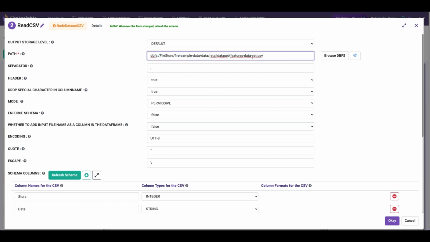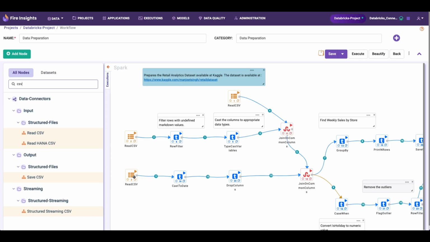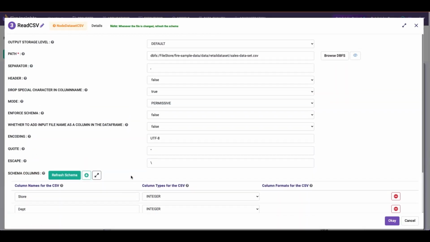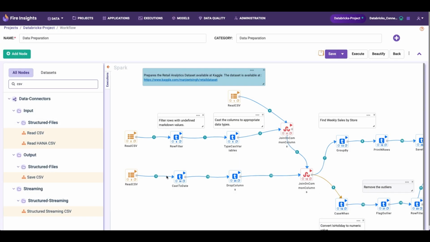Over here we are using a feature data set for a retail use case, and we are also using the sales data set. Then we are doing a bunch of transformations like dropping the column, joining on the columns, group by, and finally we are saving the data.